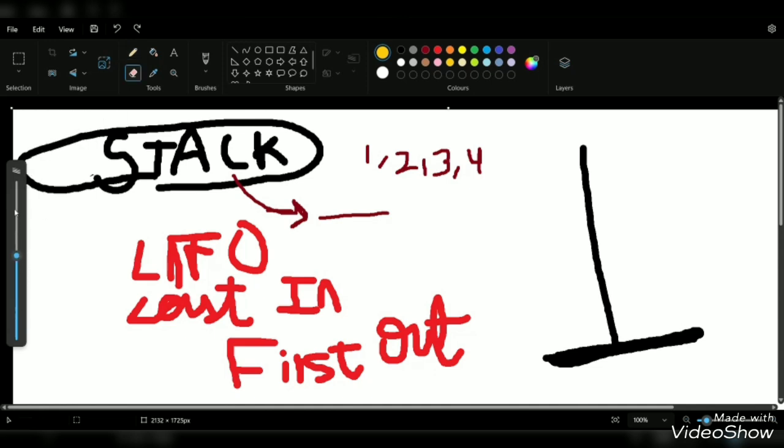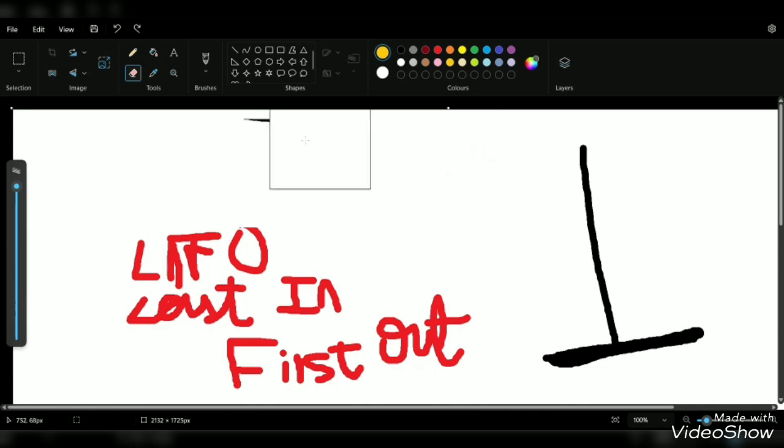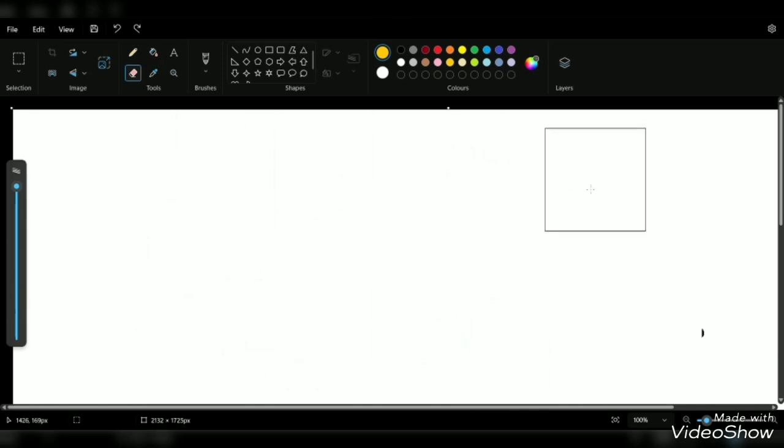Let me do this, just a minute. That is why we said last in, first out. The element which we inserted last, that is 4, is taken out first. We can also call it FILO. Like we have seen, right? We have seen it with the help of the stack.